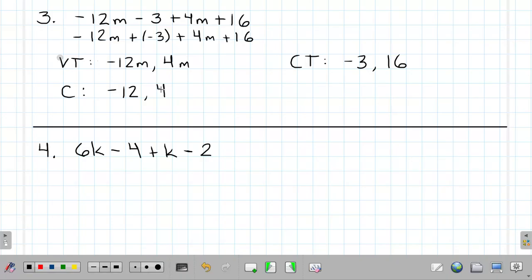Okay. And like I said, that's pretty much all there is to it with these first examples, is identifying the different parts of an expression, so all the different terms. So number 4, same kind of thing, 6k minus 4 plus k minus 2. But in this case, you may want to put a little star by this example, because there is something special that happens here, and it's something that you need to really remember how to do. But let's go on like we normally do.